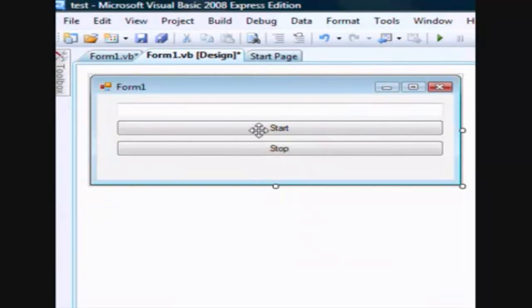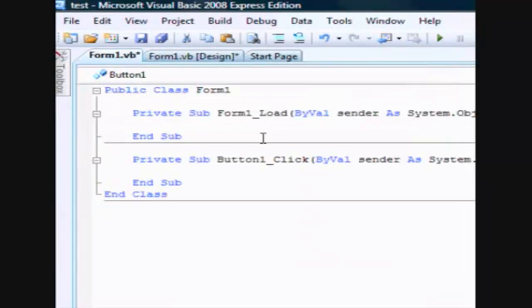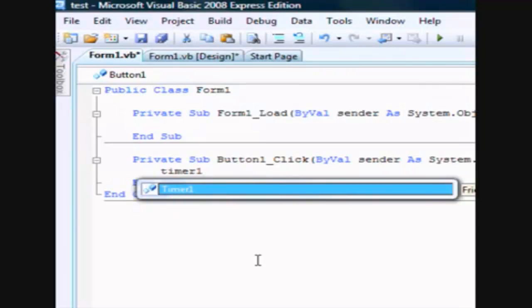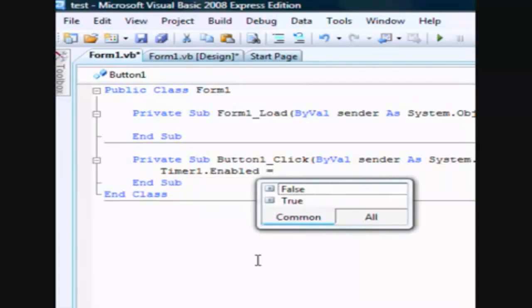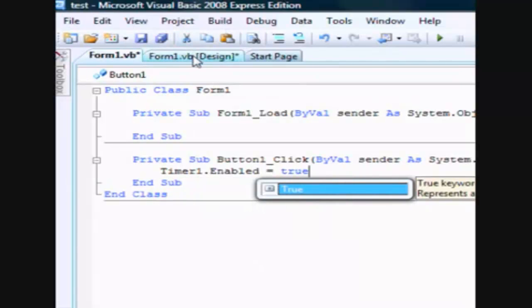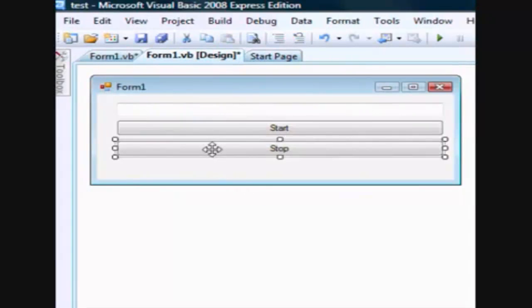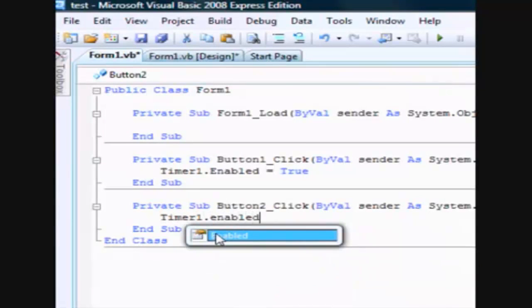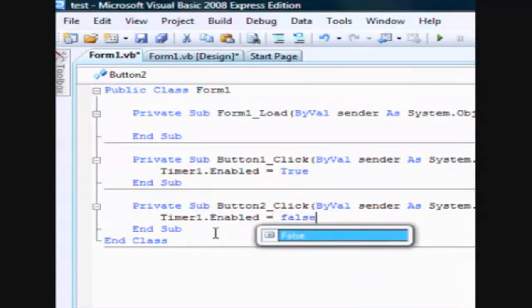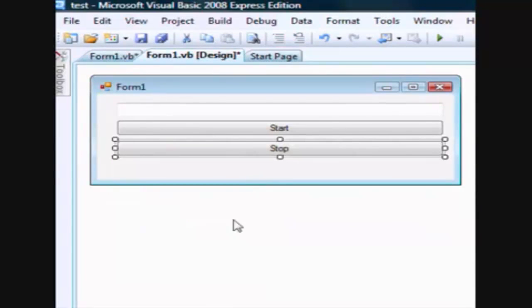So double click the start button and type in timer one dot enabled equals true. Let's go back to the stop button, timer one dot enabled equals false. Now if you double click your timer, it's right here on the bottom.